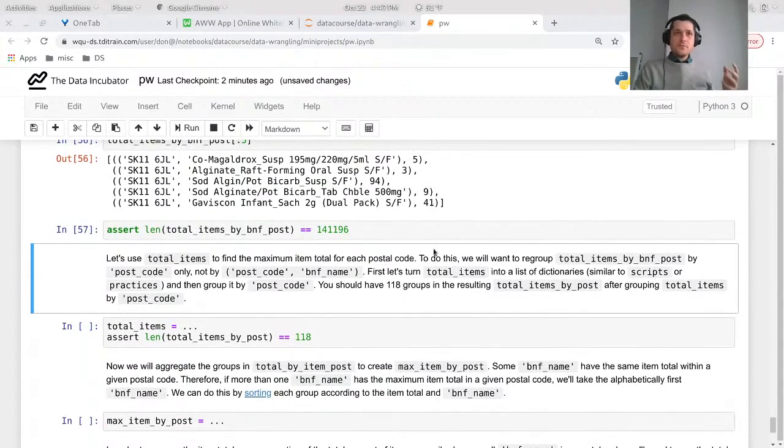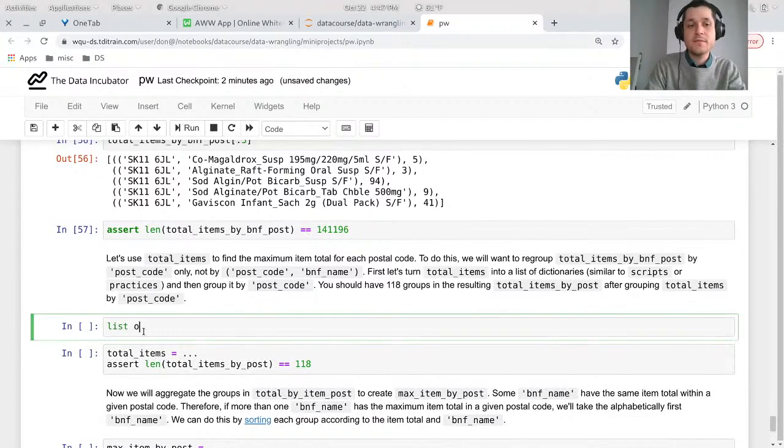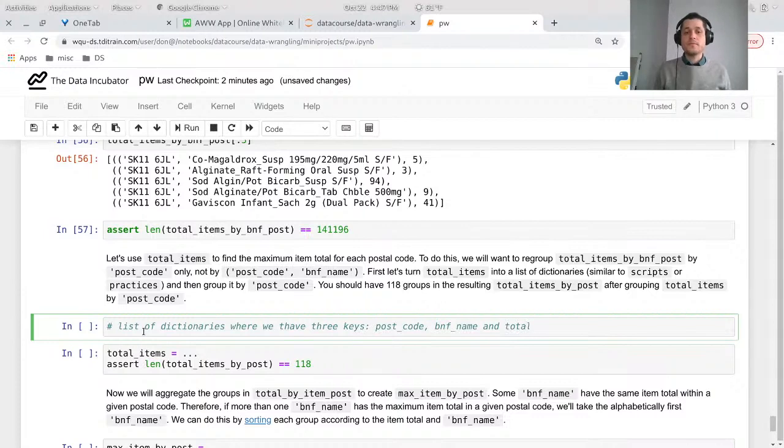Alright. So the next thing we're going to do is take our current result, our total items by BNF post, and flatten that data structure. We're going to take what we've got and create a list of dictionaries where we have three keys. And the keys are postcode, BNF name, and the total.